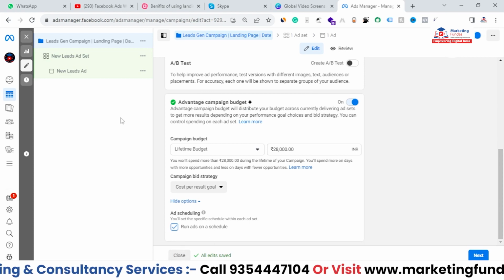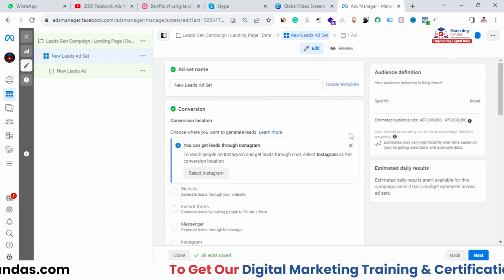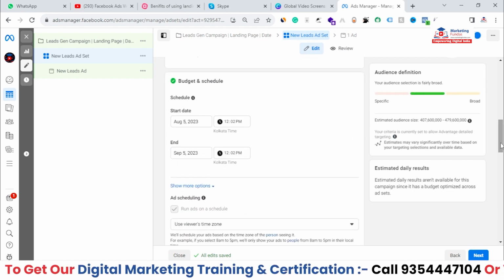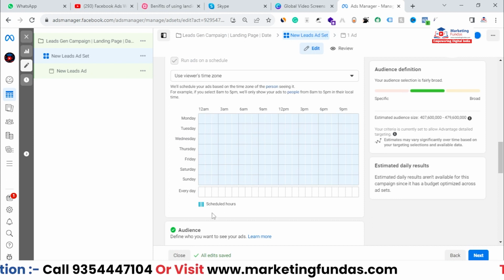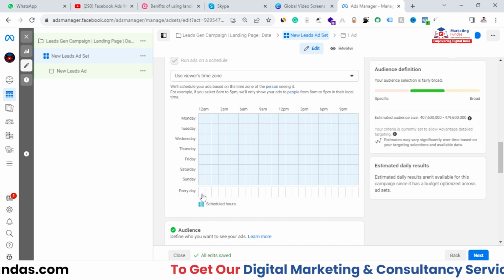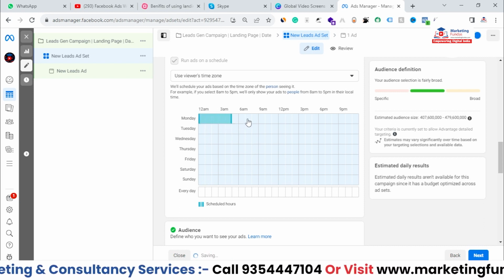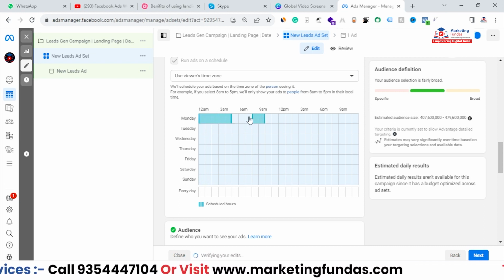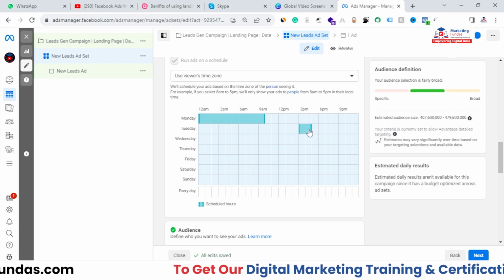As you can see, I've turned this option on, and if I go to the ad set level and scroll a little bit down in ad schedule, I get these hourly options, right? Let's say I just want to run my ads on Monday 12 to 9 a.m., right? But on Tuesday I want to run my ads from 3 p.m.